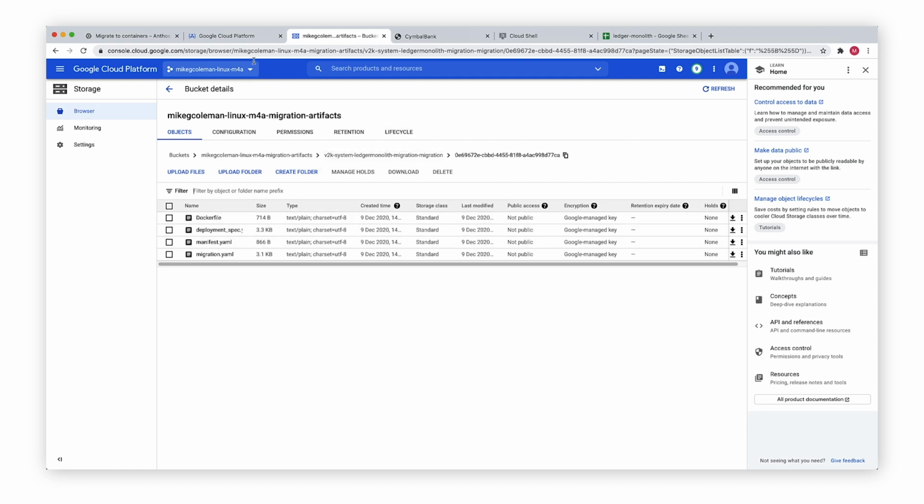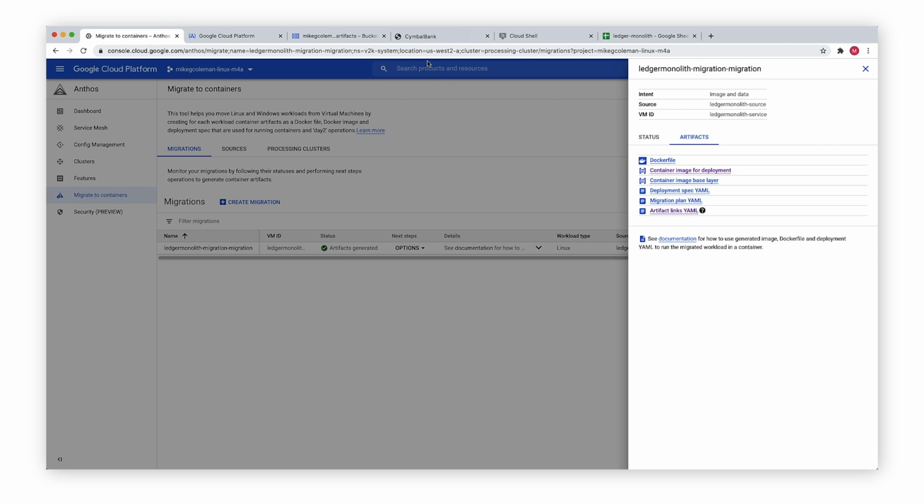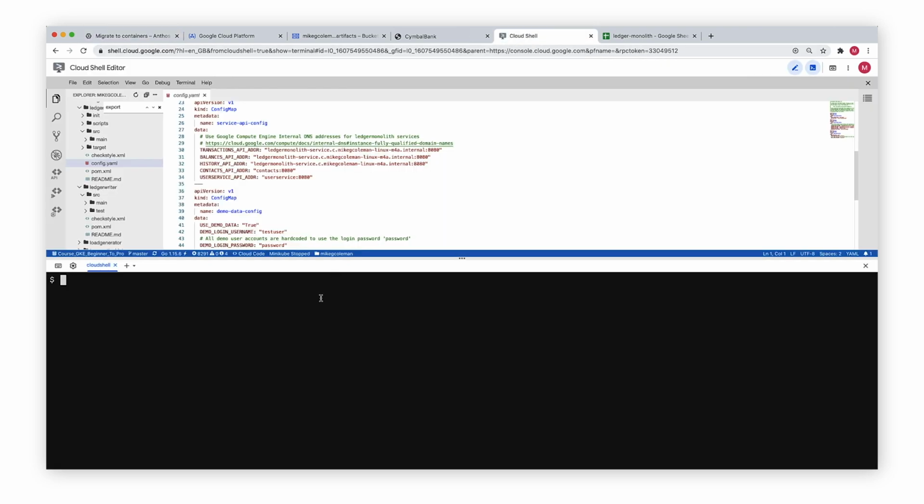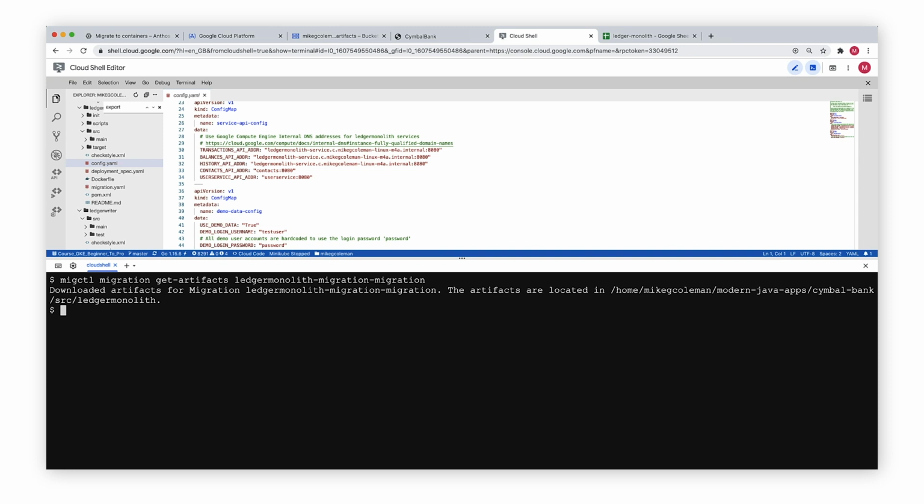The other way to do it is to use migctl, the command line utility, and that's what we're going to do. So I'm going to move over into Cloud Shell and issue a migctl migration get-artifacts command, and that's going to download the artifacts for me. So let me go ahead and list out the deployment_spec.yaml just to verify it got downloaded. And that's a standard Kubernetes YAML file for deploying the service and some other stuff.